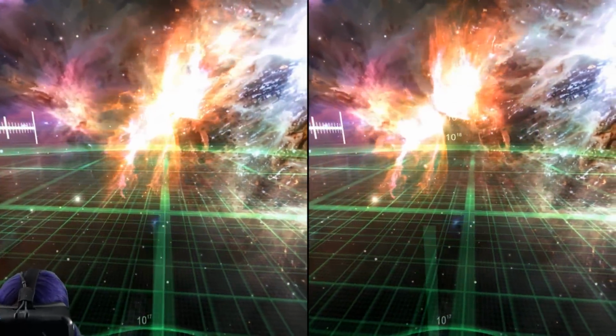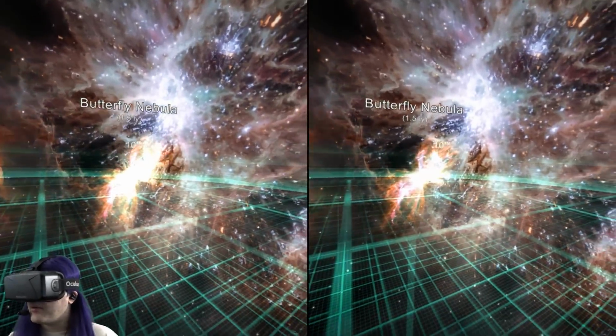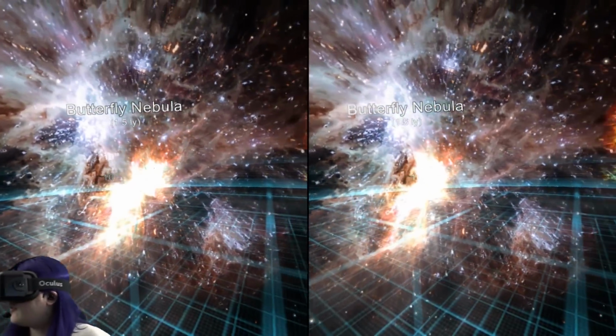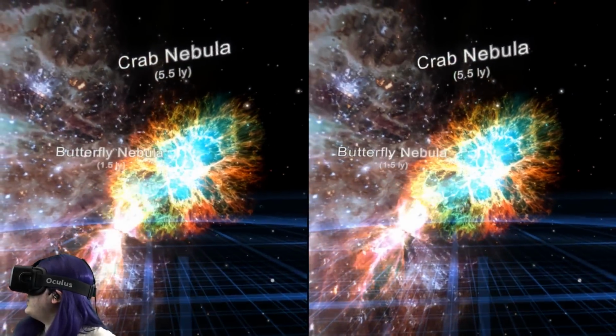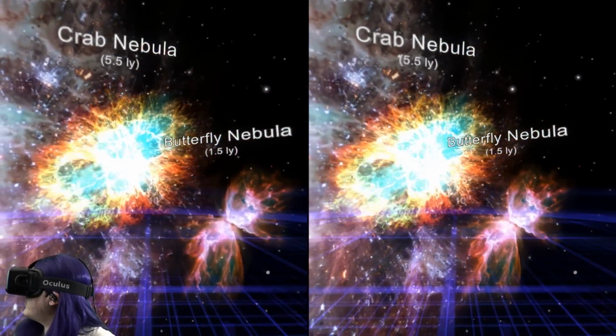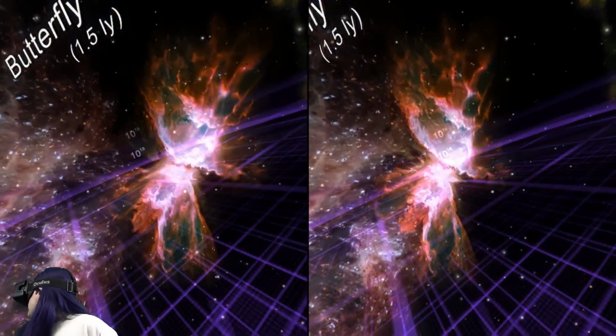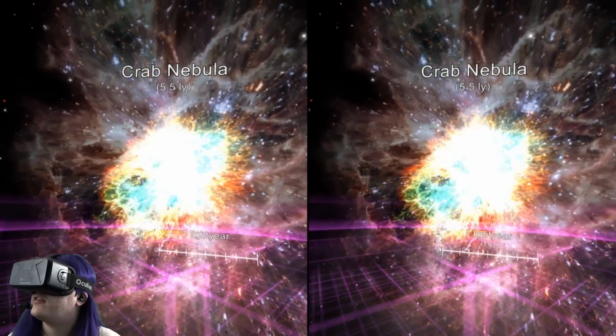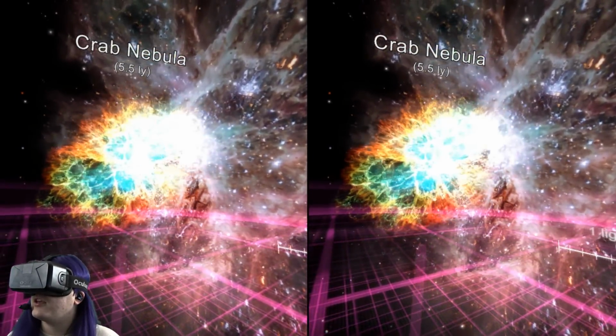Butterfly Nebula. Frooxius added some stereoscopic depth and shape to some of these nebulas. I believe that is just for prettiness. I don't believe it corresponds to their actual shape in space, but it still makes the experience a little bit nicer.